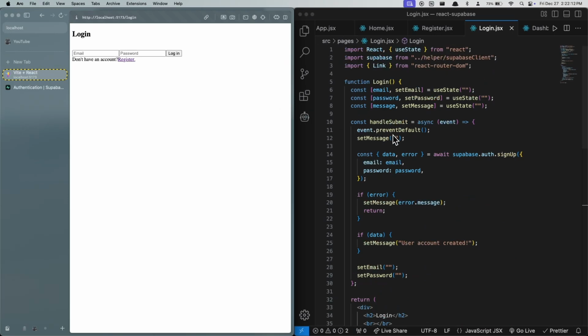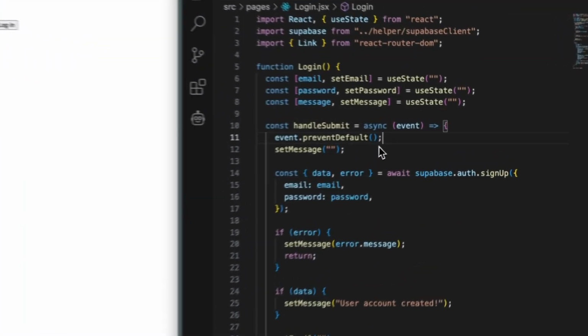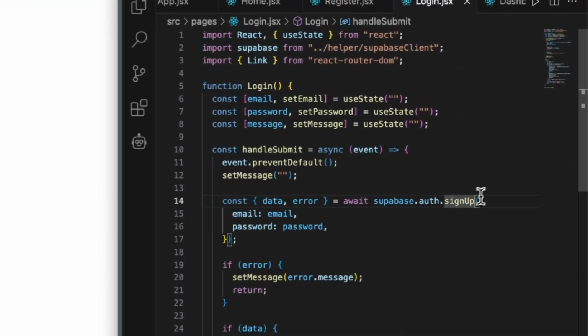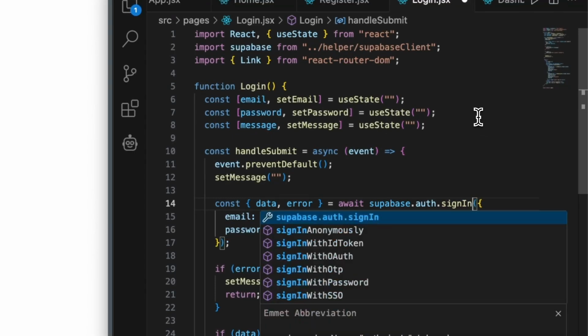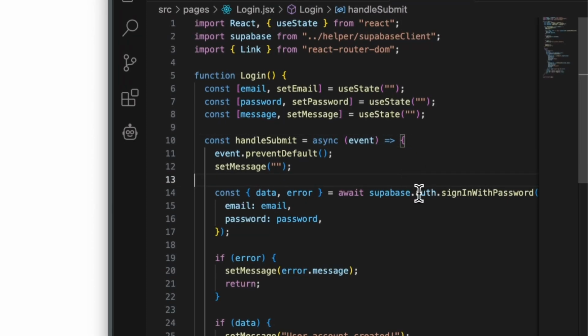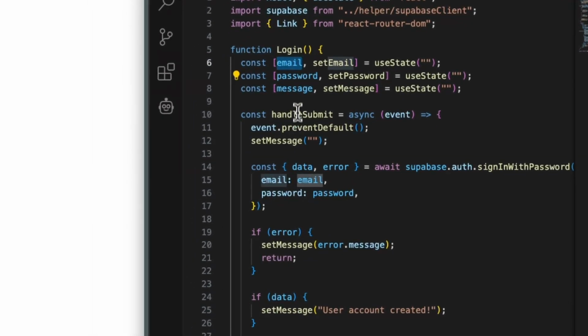Now we need to update the function. So before, what we were doing was whenever an event happened, we would prevent the web page from automatically reloading. We would reset the message to be an empty string, and then we would sign the user up. Now all we need to update here is sign in with password. Since we are using password authentication, we're going to be calling the supabase.auth.signInWithPassword function, and this function will just take in an email address and the password, and of course we're going to pass in the email that is stored within the state variable and the password that is stored within this state variable, and this will return either data or error.